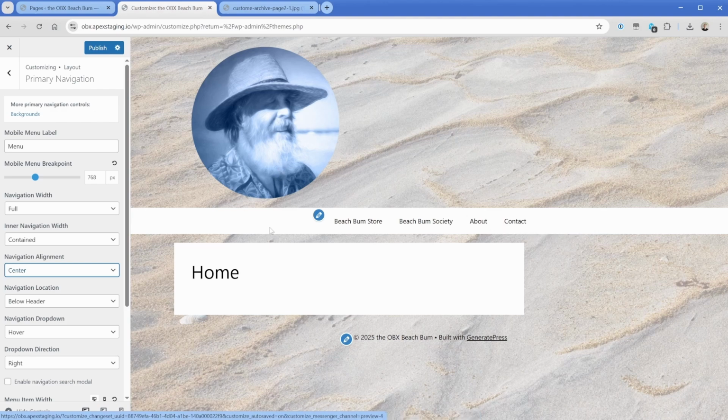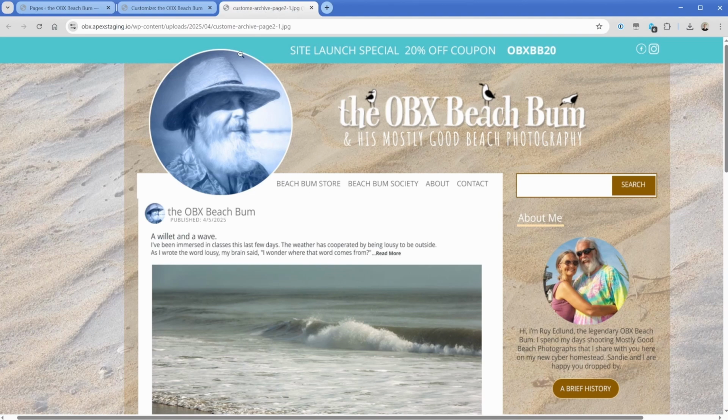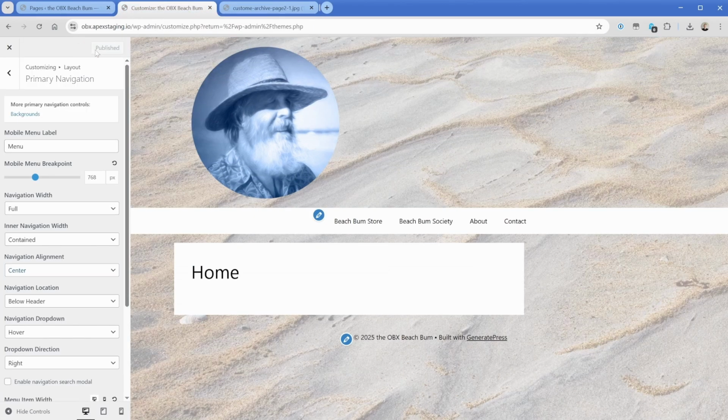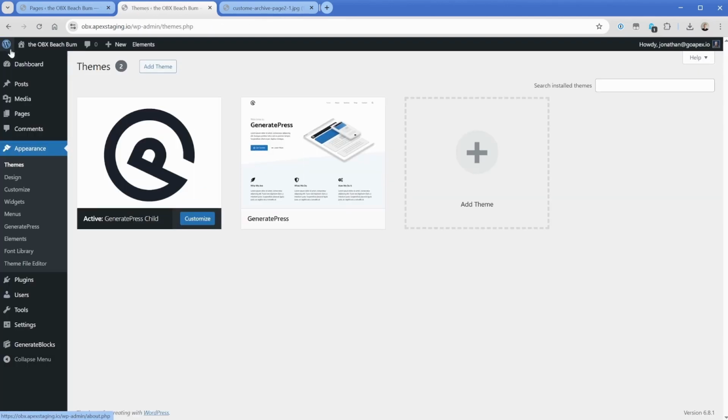And then this image will kind of overlap this nav area. And of course, it will also overlap this blue area when we create that in just a minute. Okay, so let's go ahead and publish this. And what I want to do now is go back out of the customizer. That's everything we need to do for now. We're going to come back in there, of course.